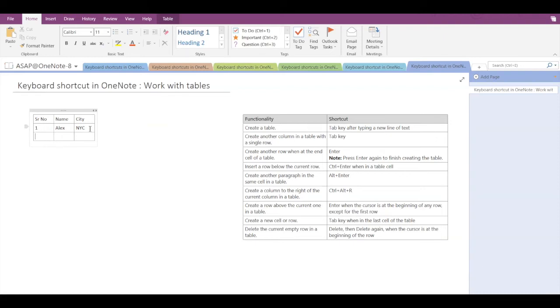Okay, now the next shortcut is to insert a row below the current row. So the shortcut is Control plus Enter when in a table cell. If I keep on pressing the shortcut, then new rows will get added.